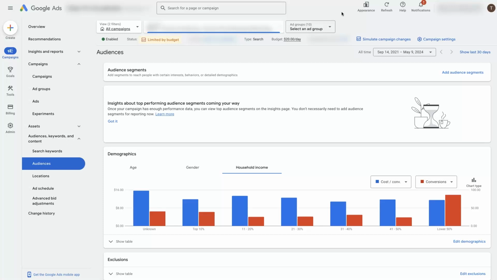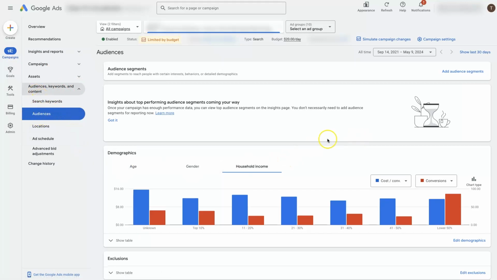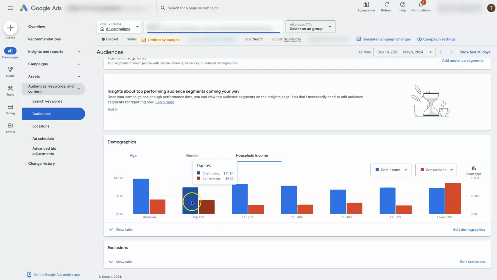in your Google Ads account, you will make sure to select a campaign. So I have a campaign selected up here, which you can do from right here under campaigns. Then if you expand Audiences, Keywords, and Content and click on Audiences, you'll see these demographics here. You've got age, gender, household income. If you switch over to household income, that's going to give you some graphs in terms of what's actually happening with people that fall in these different household income categories, or groups.